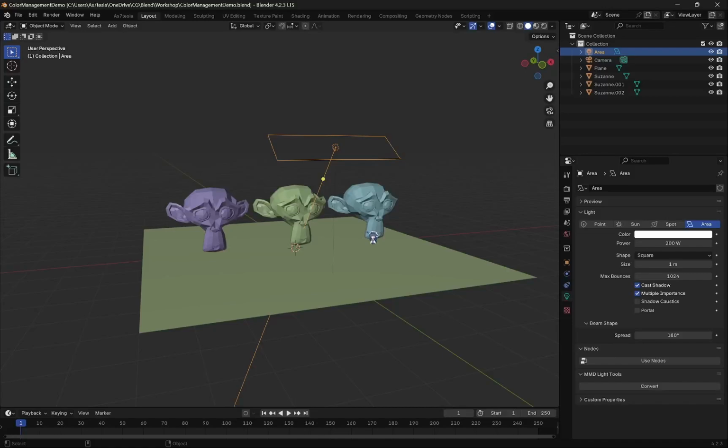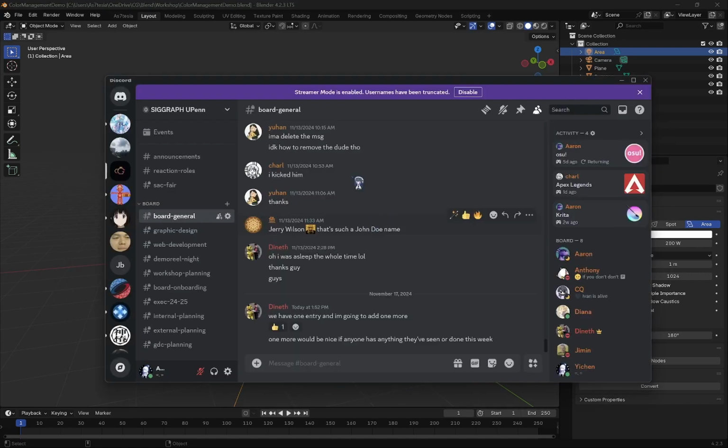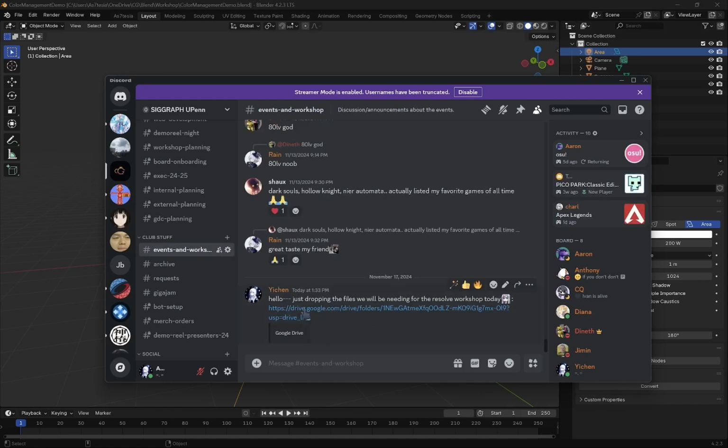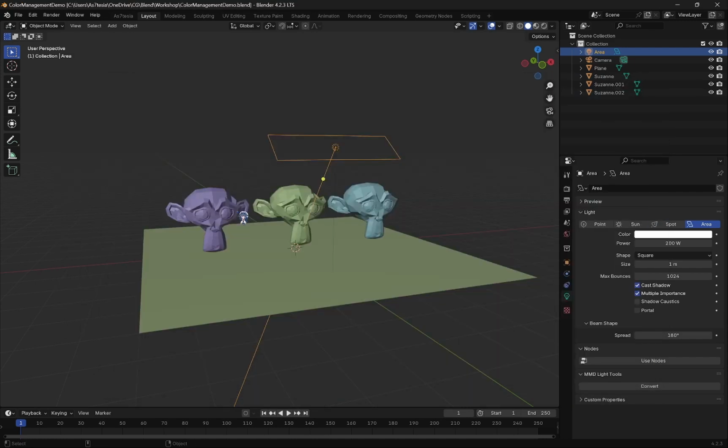Okay, so has everyone downloaded the files I sent in the workshop channel? If not, please download it. It's in the events and workshops, it's a Google Drive link. It has the files we'll be working with, and does everyone have it downloaded?